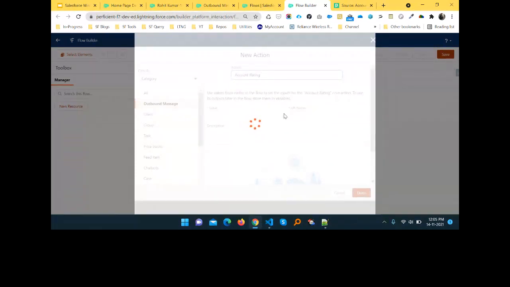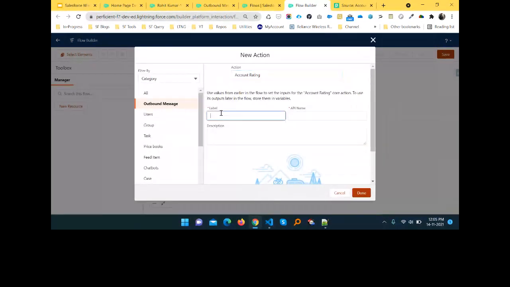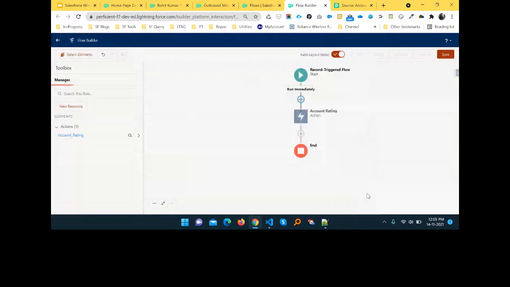So just select this one, and you have to write your label, account rating, API name and description as you want, like test, something like that. And just go ahead and click done. And here you can see record trigger flow, account rating, and end.